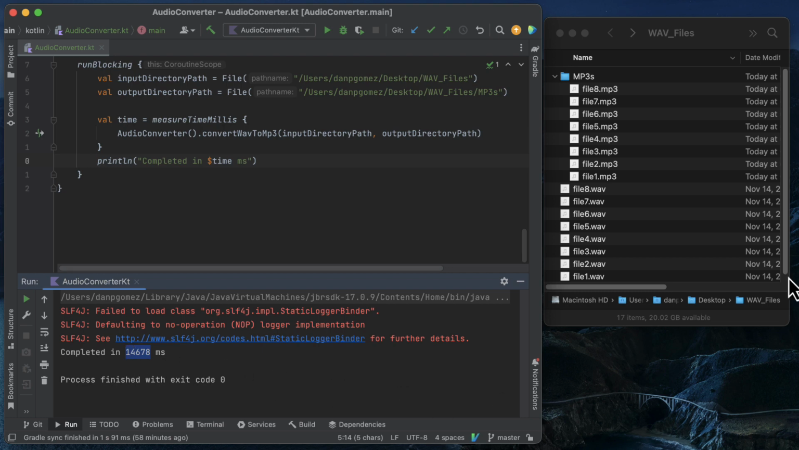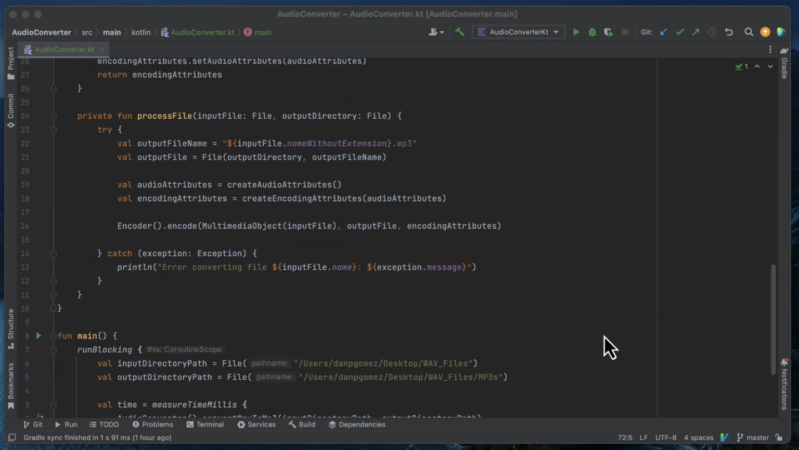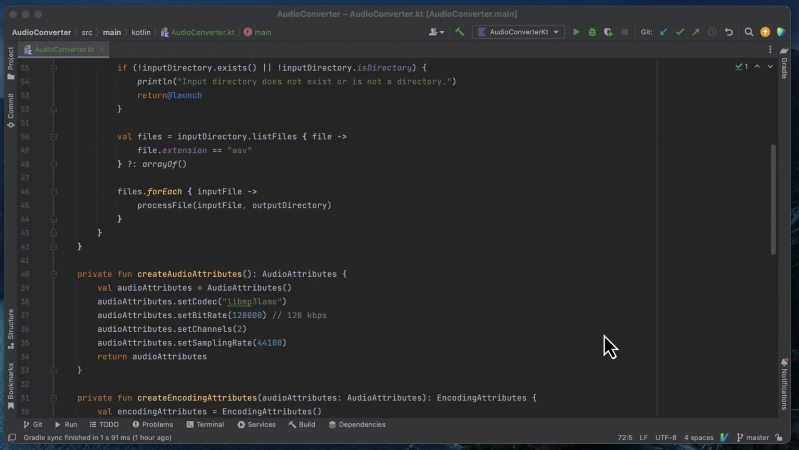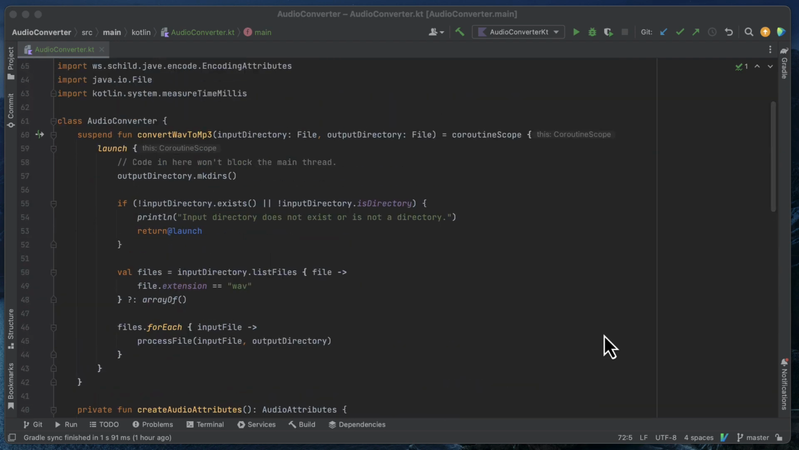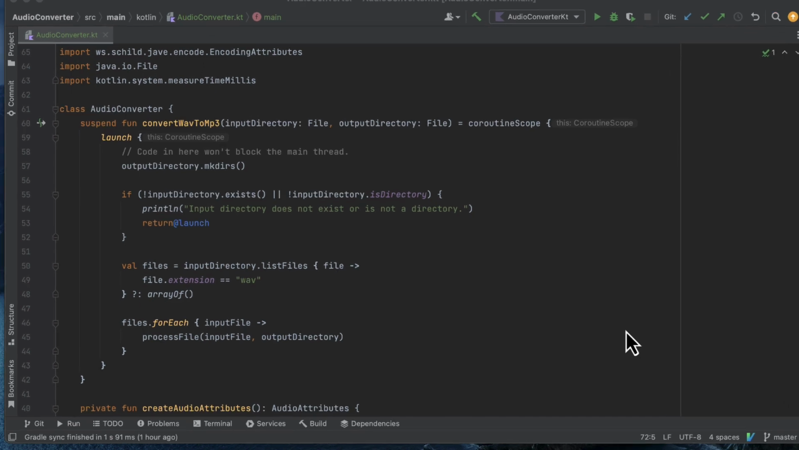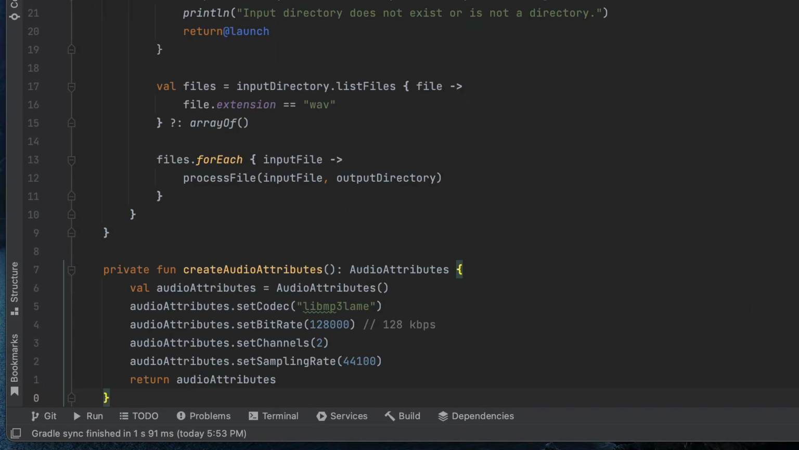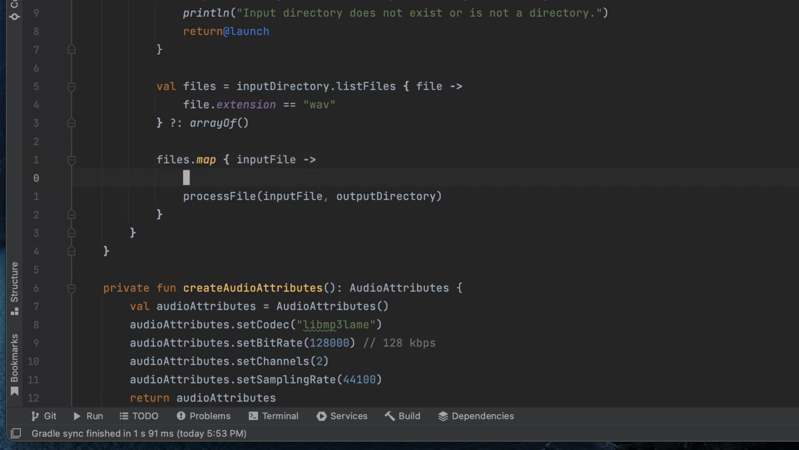You'll probably notice that it's processing each file one by one. While these are being processed inside of a coroutine, we can drastically improve the performance using a feature called concurrency. To do this, we'll make a small modification to our conversion function. We'll take our files array and use the map function to create a new array. Inside of our map, we'll transform each file into a job by telling it to execute the processing of the file asynchronously using the async keyword.